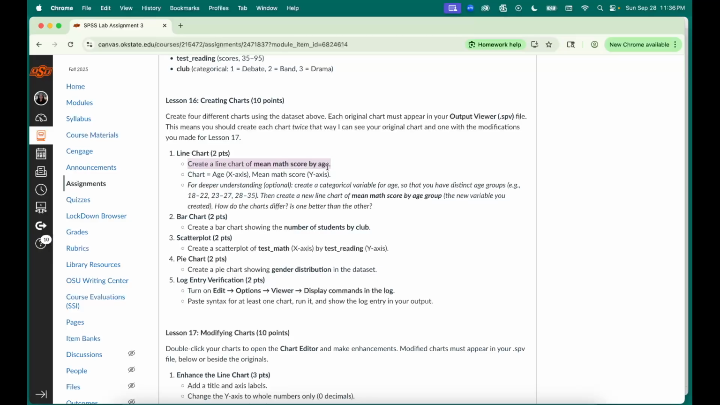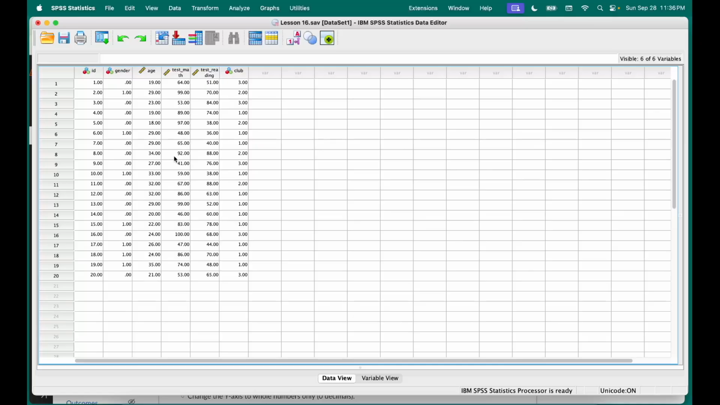We've practiced transforming variables, recoding variables, that type of thing. But for right now, it's very straightforward. We have both age and math score. So how do you build a line chart? You're going to go up here to Graphs and then Chart Builder.